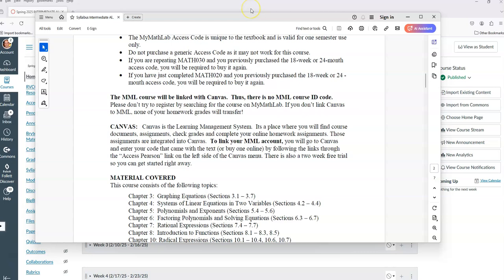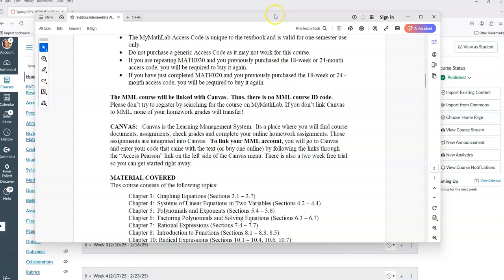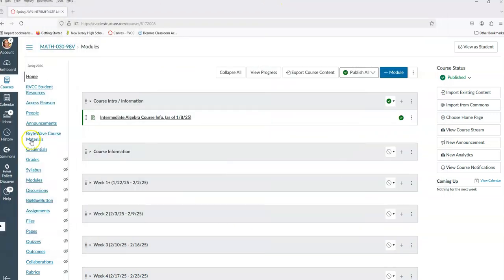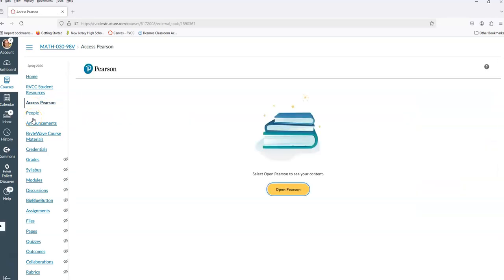Okay, back in the day, we used to have course IDs, and some people still do it that way. A lot of us now link it up directly with Canvas, so there is no MyMathLab ID. It goes in directly through Canvas. So at some point, you're going to do one of two things. You're either going to go on the side here where it says Access Pearson, and you click on that, and yours will say something like Getting Started because you haven't accessed the course yet. And then if you have a Pearson ID, you log in with the Pearson ID. If not, you create your own ID, and then you'll get into the course that way. So that's one way to do it.